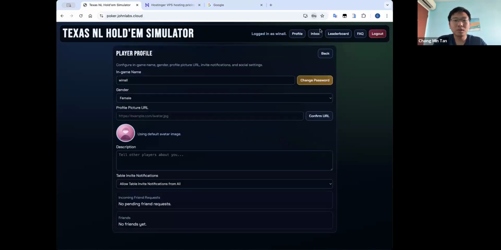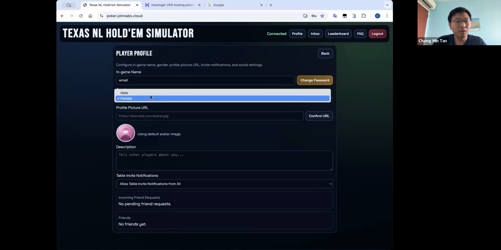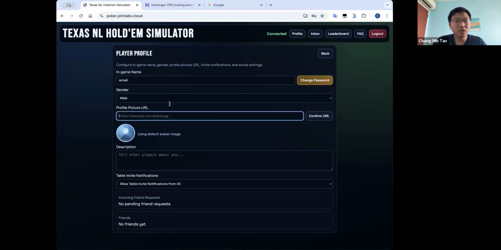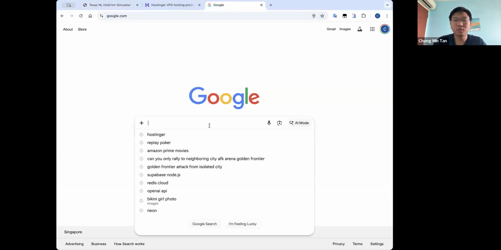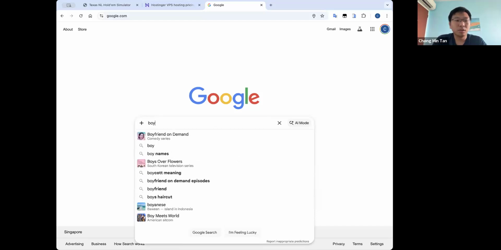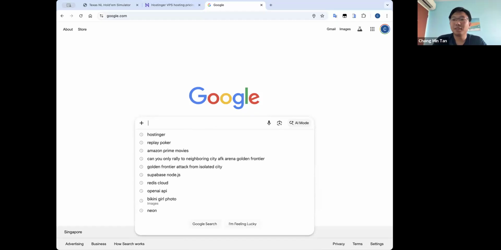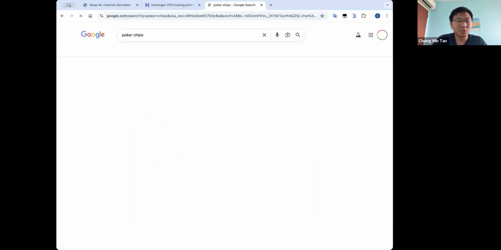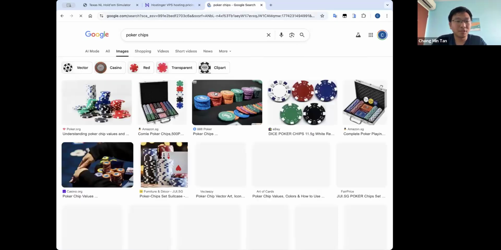So once you have the account already, it goes into a player profile. So this actually stores your player details in a Redis database. Later, I can share more about how this is done. So over here, our in-game name, we can call it win all, mail. And then for the picture here, you can just go to Google and you can just choose a picture of, I don't know, let's see, poker chips. Maybe you want to have a picture of poker chips instead of your face or something.